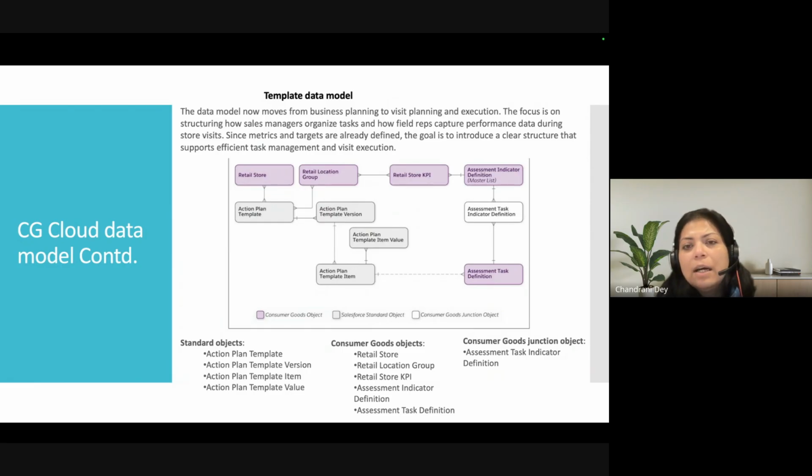So once you are done with the metrics, it is time to structure your visit. In one word, it is the tasks that the field sales rep is going to do while conducting a visit. We might think it is just going and having some line items, but inside CG Cloud the structure is quite complex. It is to make optimal use of records. If you have a template, it is a blueprint, right? You can reuse that template in multiple stores, maybe in the same location. That is why there are so many templates and template item objects.